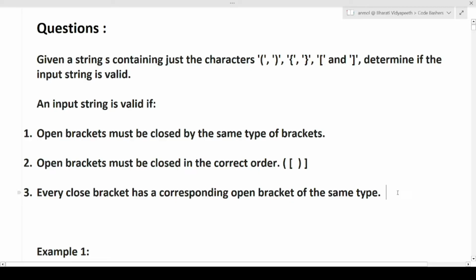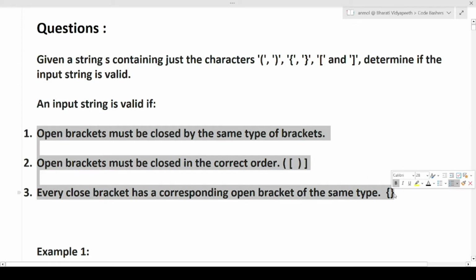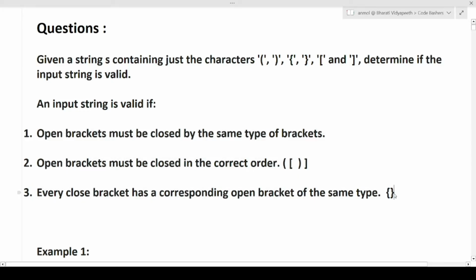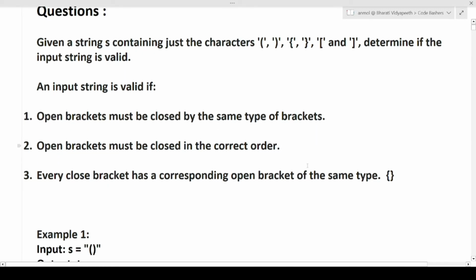Only valid case here is that every closed bracket must be accompanied by the open bracket that should be before it and in the correct order as discussed above. Okay, so I hope now the question is clear to you. I know there will be a little bit of confusion regarding what we are trying to see here. So let me just take different examples that are given to us in the question.